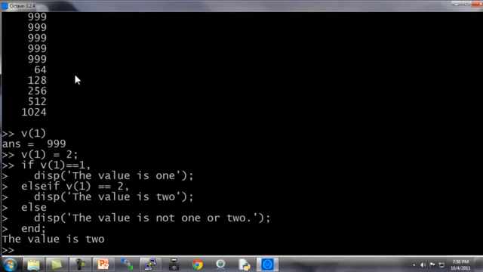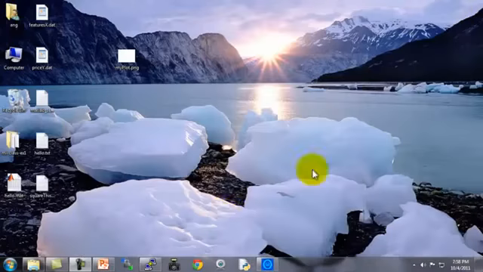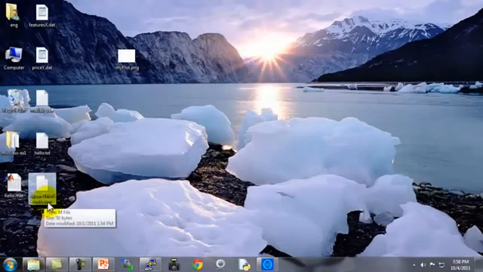Finally, let's talk about functions and how to define them and how to use them. Here's my desktop, and I have predefined a file, I pre-saved on my desktop a file called squarethisnumber.m.